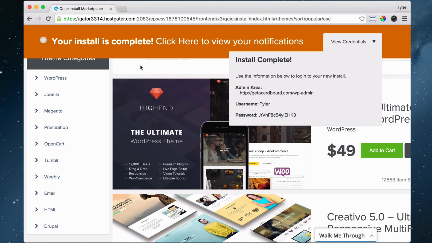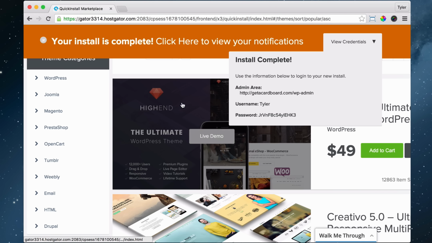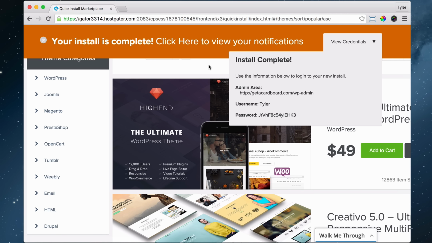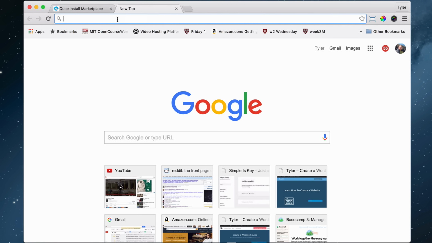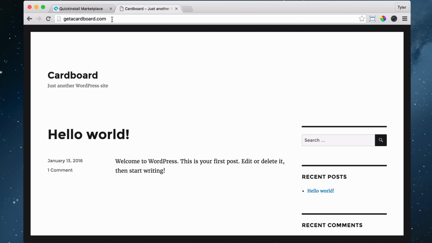So it's been about 3 hours, and the next thing that we're gonna do is check to see if our website works, and then log into our website. To check to see if your website works, just go to yourwebsite.com or whatever your website name is. So let's just go to our website, getacardboard.com, and as we can see, it works.